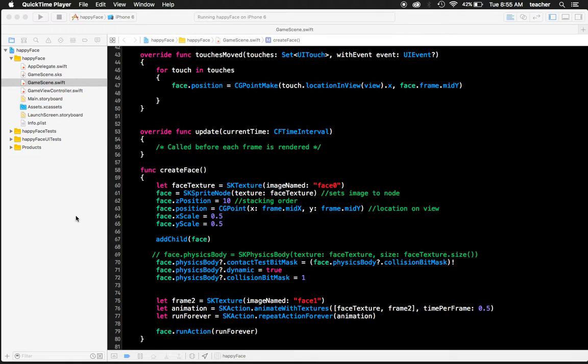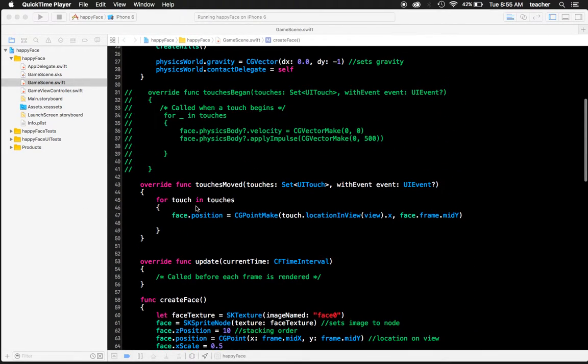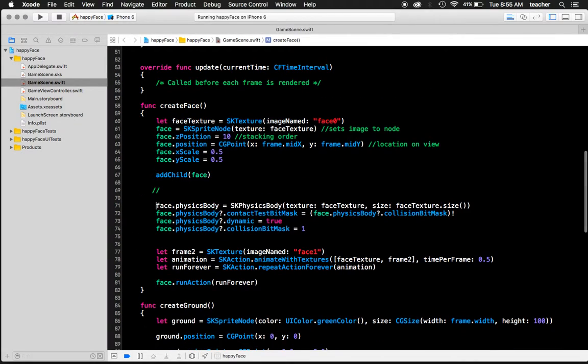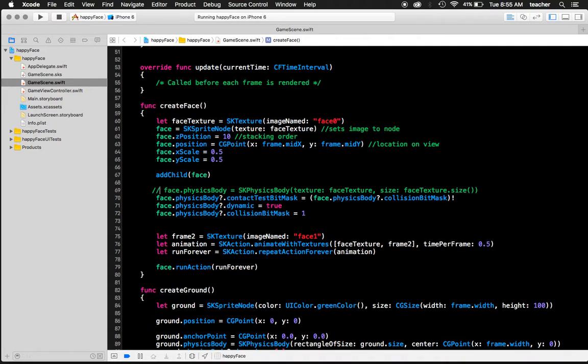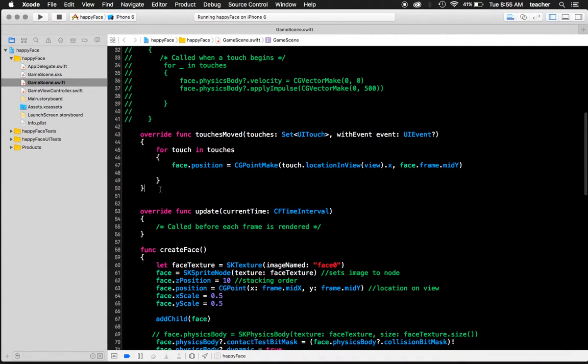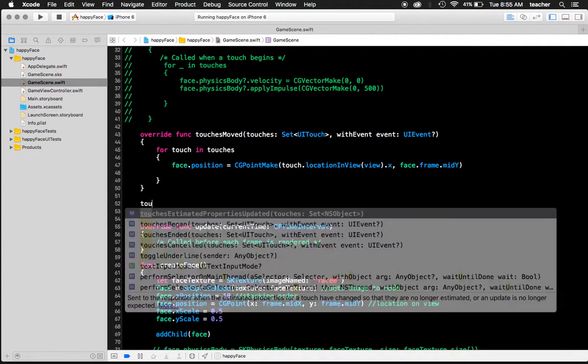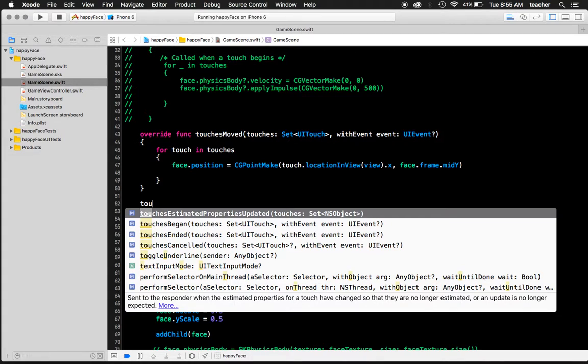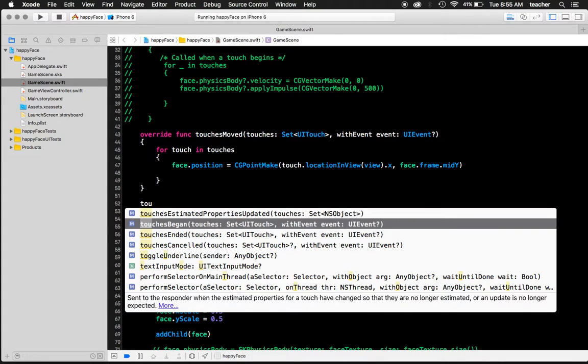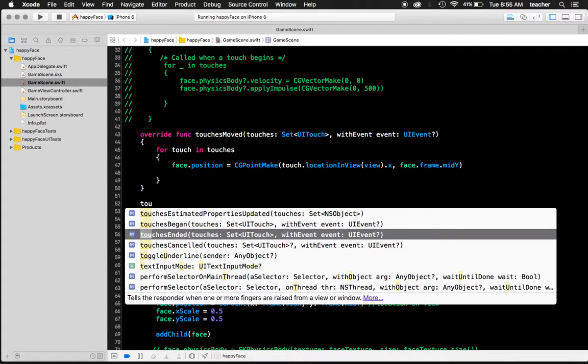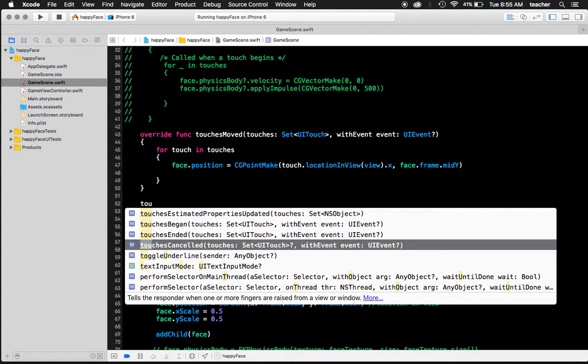Once you have all that initial setup, you're going to want to start moving your character, your sprite node. There's a bunch of ways you can do it. Depending on how your game works, you may use the touches functions. What I mean by that is if you just type the word touches, you'll see there are several different methods that use touches. These are your UI touch functions.